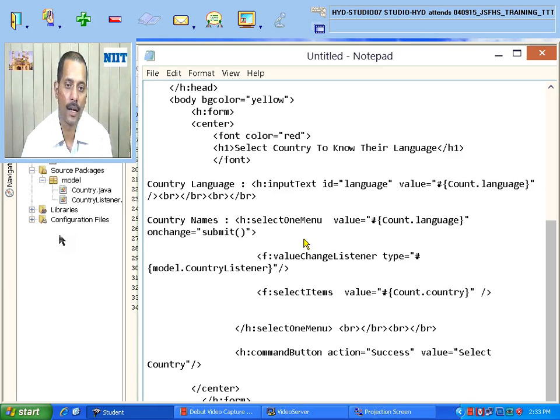Why would an action class come? Because for a combo box, generally we bind through the value change listener. Why should we go for an action class?